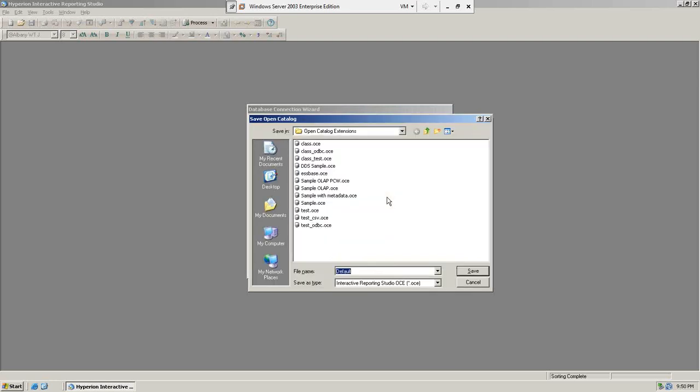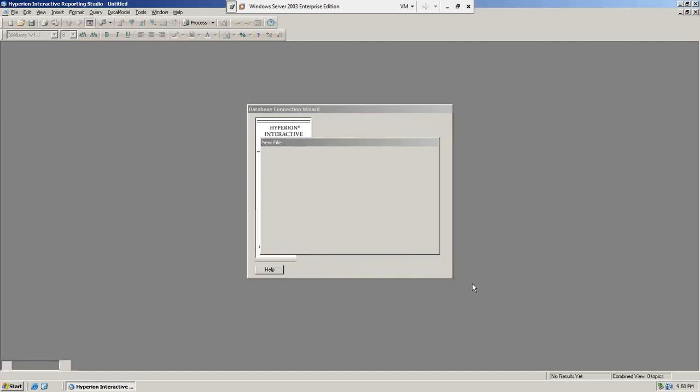It's called Open Catalog Extension. I can save it here, give it a name and save it somewhere. I'm not going to do it because I already have that same OCE.